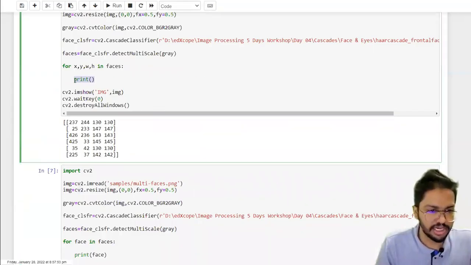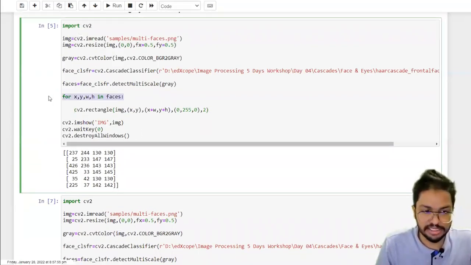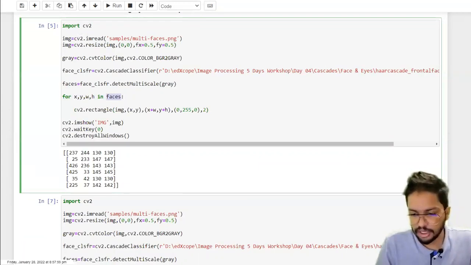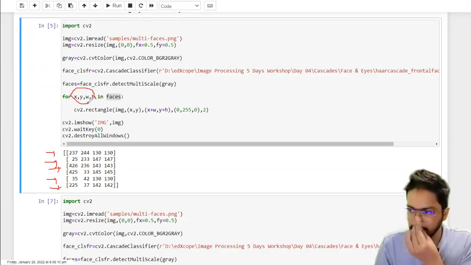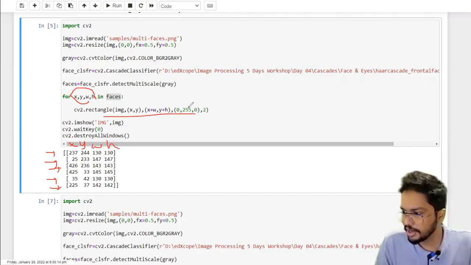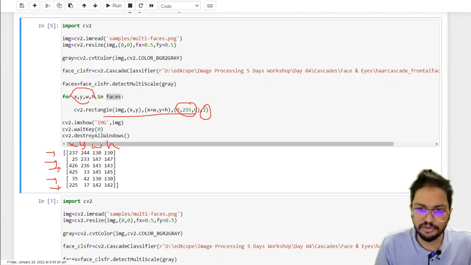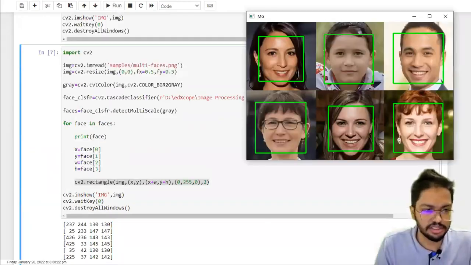So you know that this will run 6 times, right? Why? Because there are 6 rows. So this will run 6 times, and each time I'm going to get X, Y, W, and H. Then I'm going to draw a rectangle in green color with 2 pixel thickness, using X, Y, W, H. So this is what you are going to see.